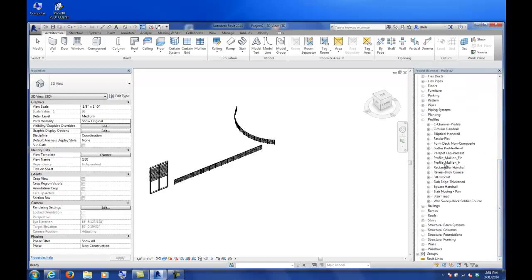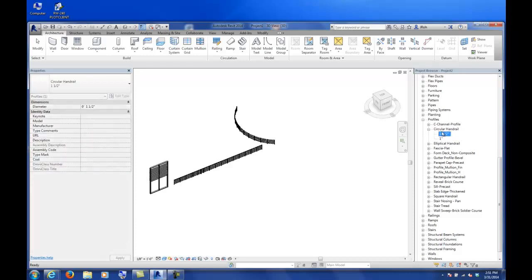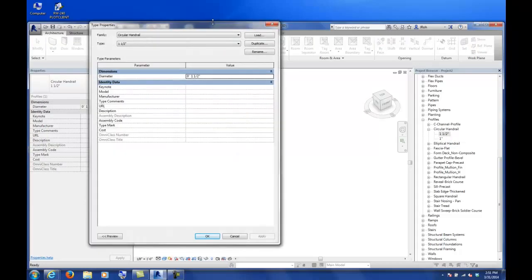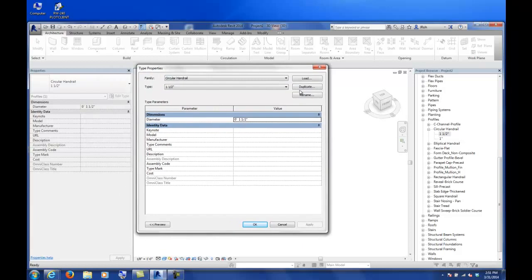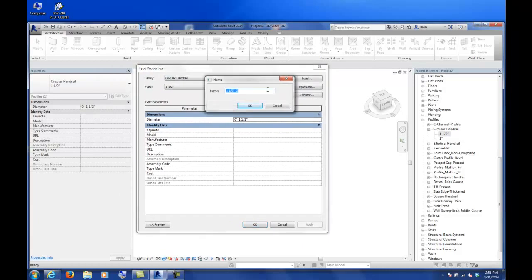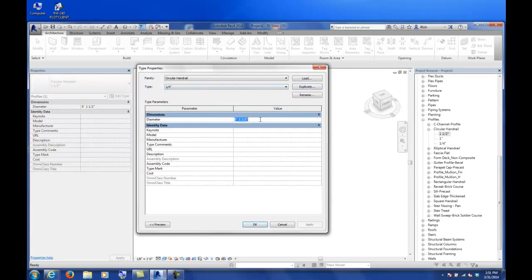And you can see here where I've got my profile, mullion, H, and all those things that we just made. There's one here called circular handrail. I'm going to expand that, and there's a 1 inch and there's a 1.5 inches. I'm going to double left click on the 1.5 inches, which will bring up its dialog box. And now I'm going to duplicate it, and let's call this one 1/4 inch. And we'll make the diameter 1/4 inch.